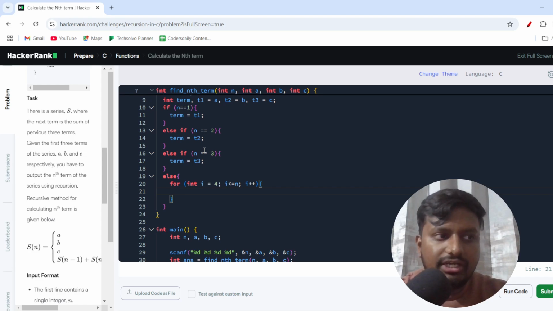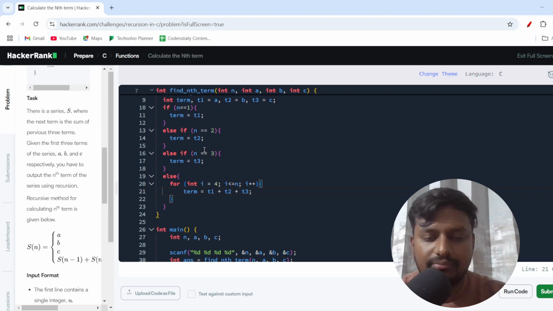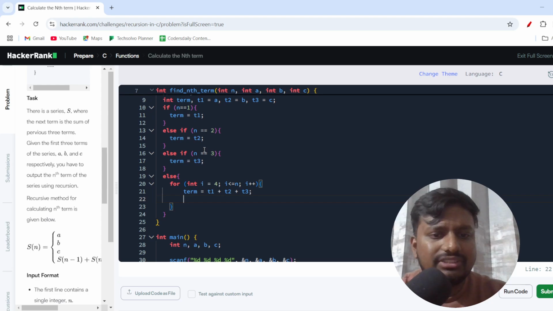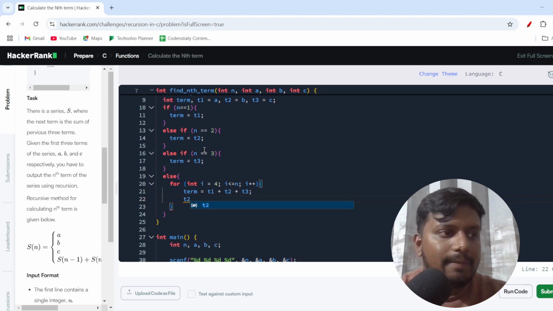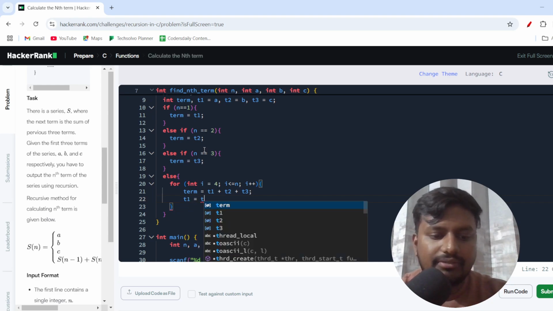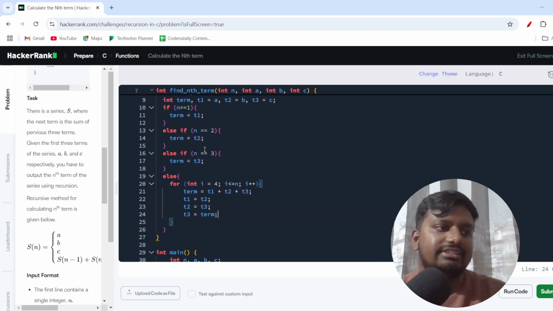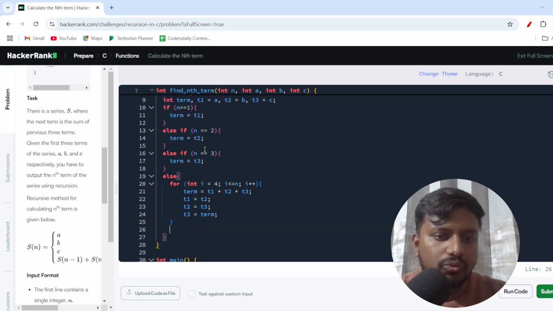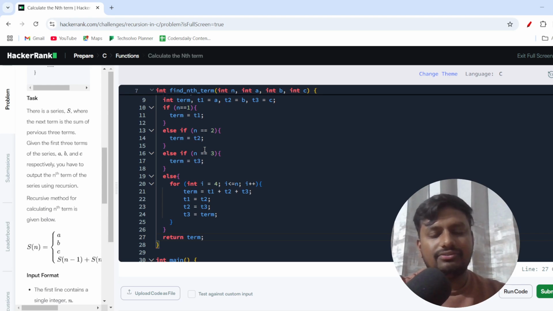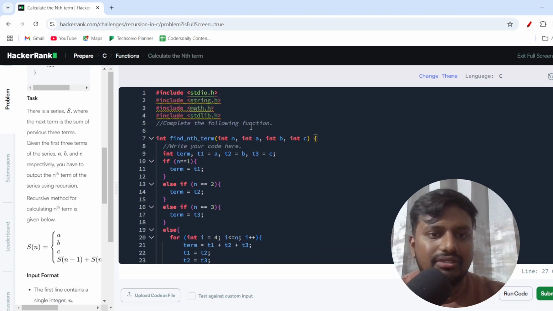After that, I'll write term equals t1 plus t2 plus t3. As I told you, term would be the sum of all three numbers. And then we need to swap the numbers with each other. So t1 will become t2, t2 will become t3, and t3 will become term. And at the end of this logic, we need to return term as an output. All right, so this is the solution which we need to create.